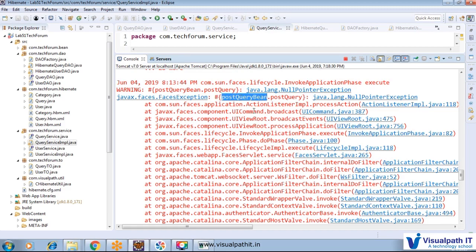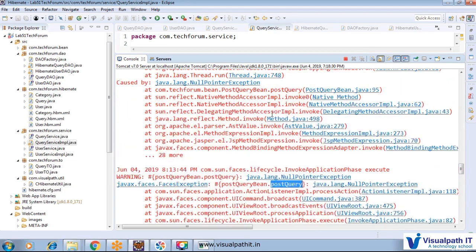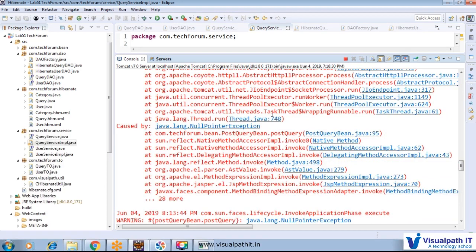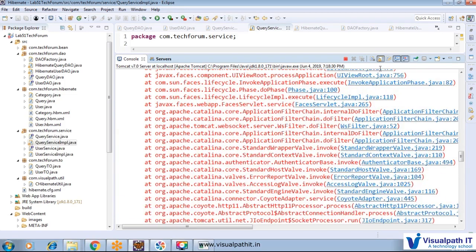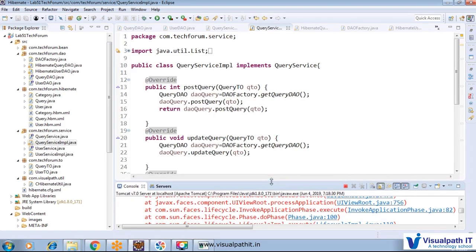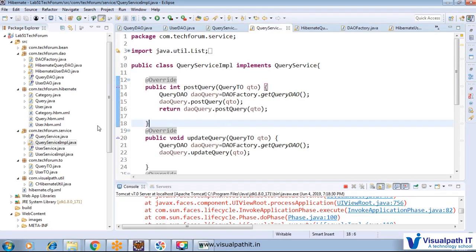When we try to post query bean dot query, at that time it's getting the exception. In PostQueryBean dot java line 45, something in the setter or getter is causing a problem. Okay, it's not a big problem. I don't want to waste your time exploring this exception, so I will continue understanding this functionality.